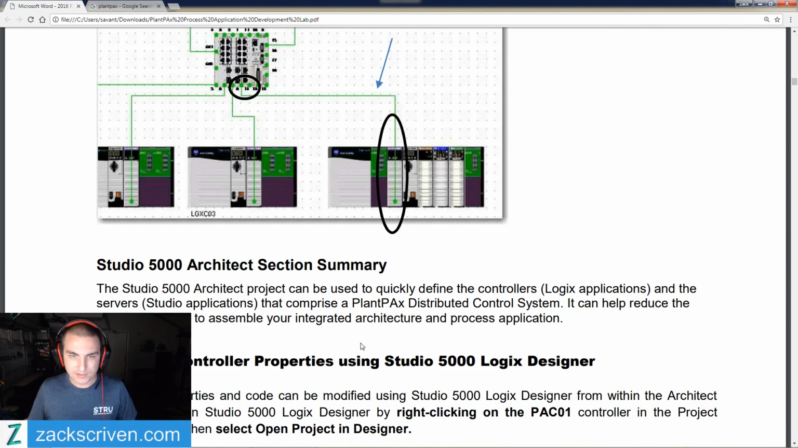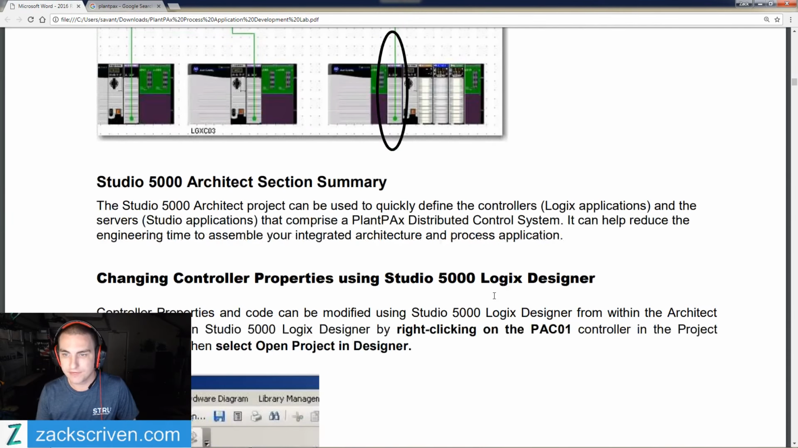The Studio 5000 Architect project can be used to quickly define the controllers, logic applications, and the servers, Studio applications that comprise the PlantPAx DCS. It can help reduce the engineering time to assemble your integrated architecture and process application.